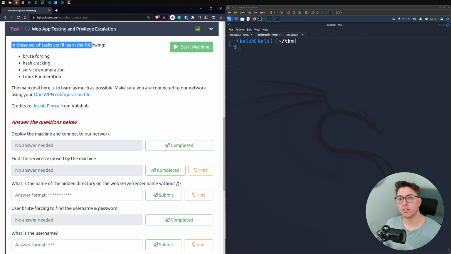In this set of tasks, you'll learn the following: brute forcing, hash cracking, service enumeration, and Linux enumeration. The main goal here is to learn as much as possible. Make sure you are connected to the network using OpenVPN, and credits to Josiah Pierce from VulnHub.